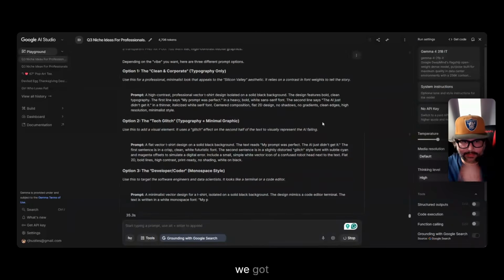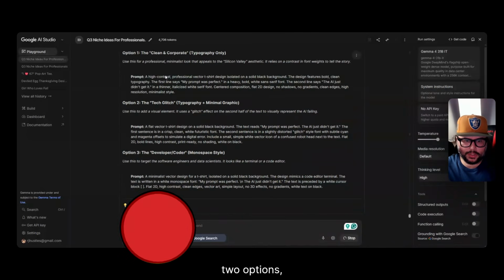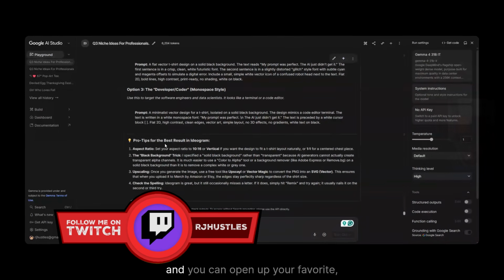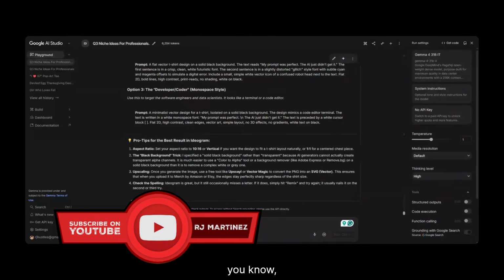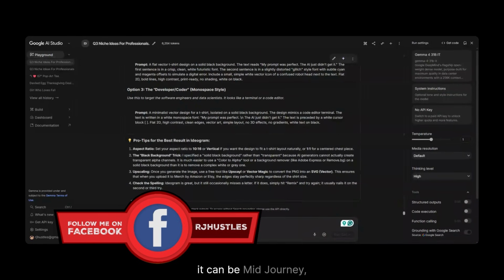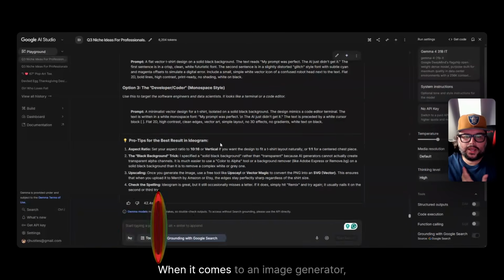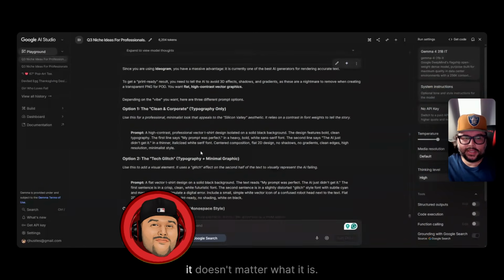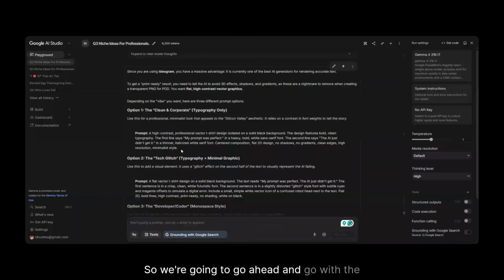All right, now we've got option 1, option 2, option 3. You can go with any of those options. You can open up your favorite image generator software. It doesn't have to be Ideogram. It can be Nano Banana, Midjourney, or ChatGPT. Whatever image generator you're using, there are a lot of free ones online too, and it doesn't matter what it is. So we're going to go with the first one, take this prompt, and go over into Ideogram and see what it creates for us.